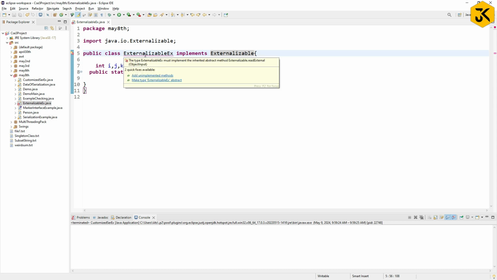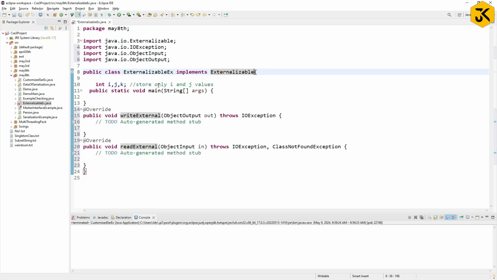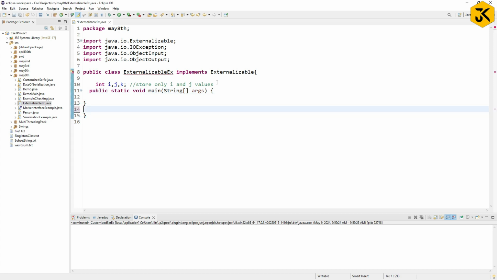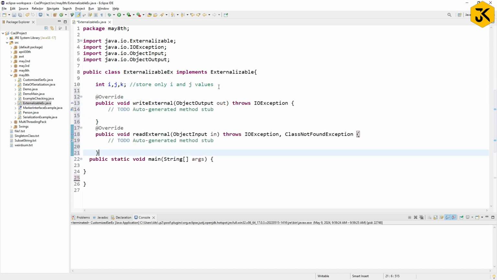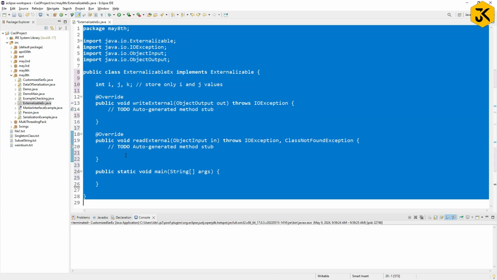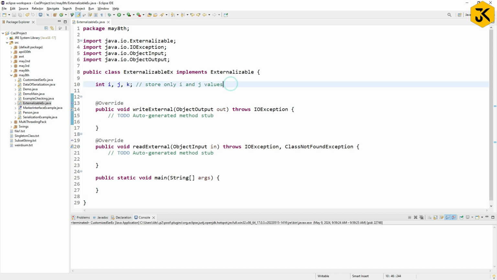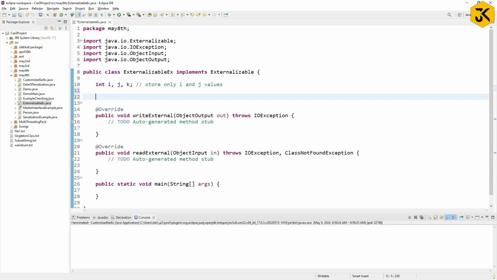Try to observe here. If you place the cursor here, it is going to ask to add unimplemented methods. Good. I am trying to override the unimplemented methods. To make it more readable, I am going to replace here. So these two methods have to be compulsorily overridden in order to implement the concept of Externalizable. And also one more important point: you have to use a default constructor.